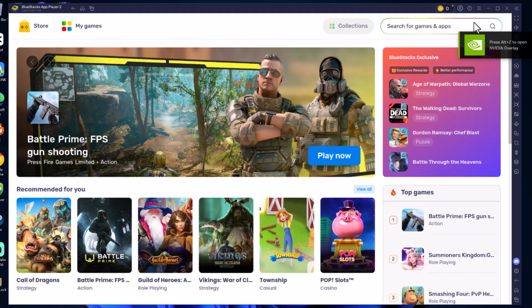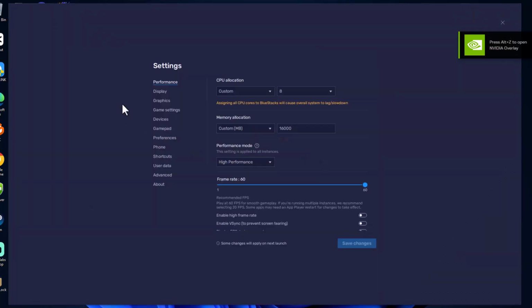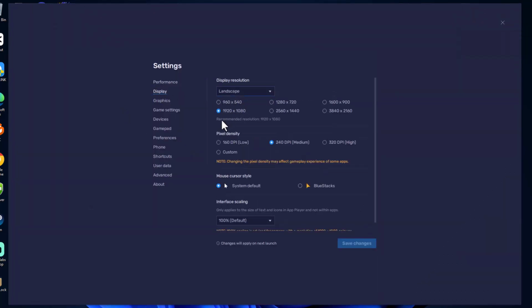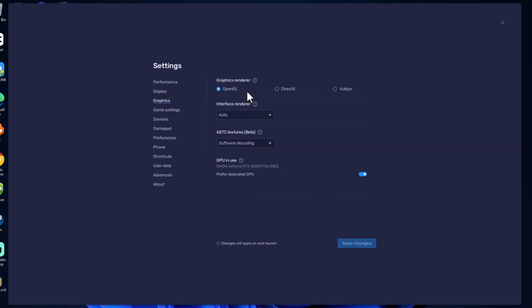After opening the BlueStacks again, go to settings. Go to display and select the recommended resolution, in my case 1920 by 1080. After that select save changes option and then go to graphics. In here prefer dedicated GPU, make sure it is turned on and select save changes option.